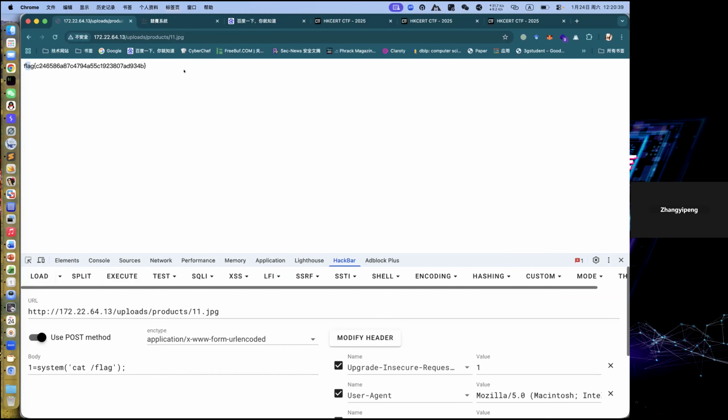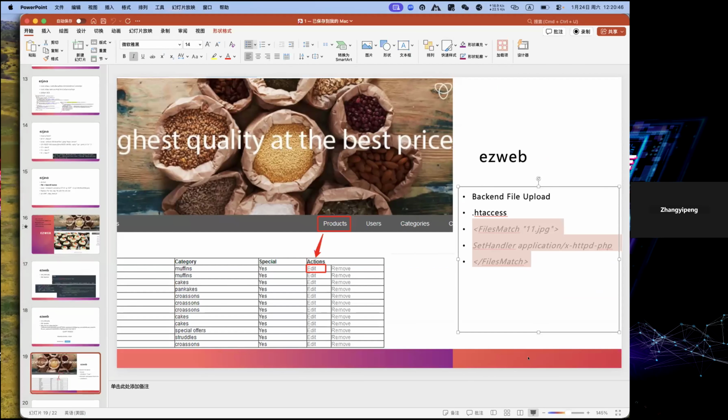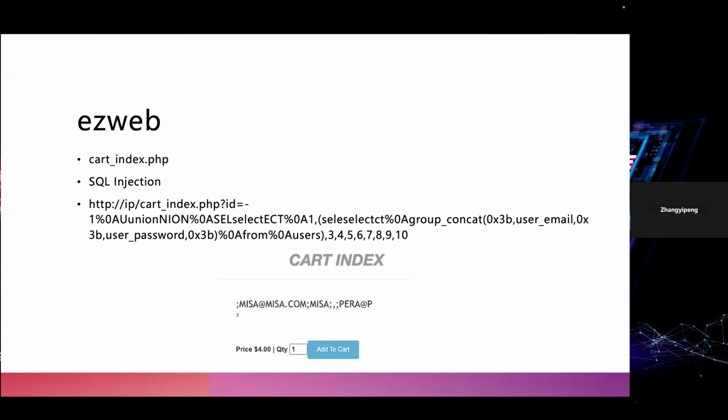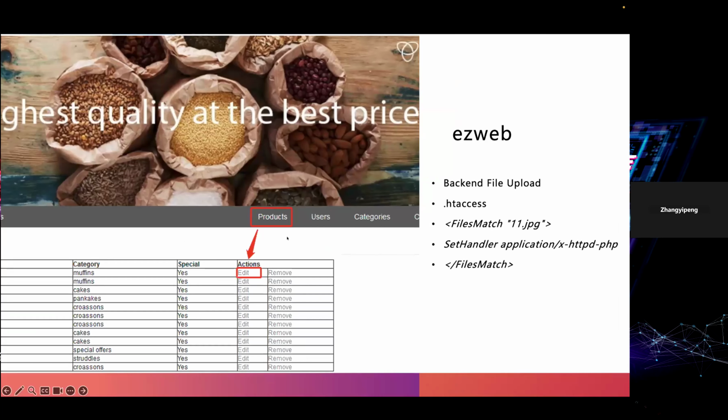You got the flag, right? Yeah. So this is the first vulnerability. Combined with SQL injection and the file uploading vulnerability, we can get the flag. First you need to inject the database and you can get the admin. After login you can try to upload the htaccess file, and then you can get the shell.